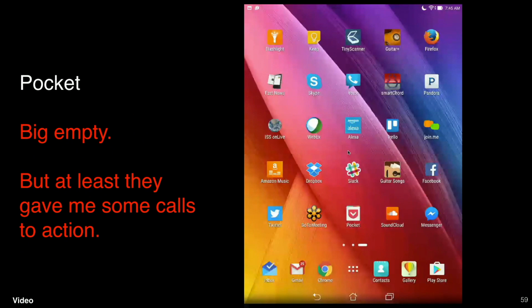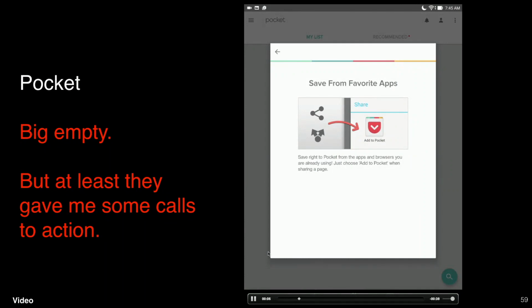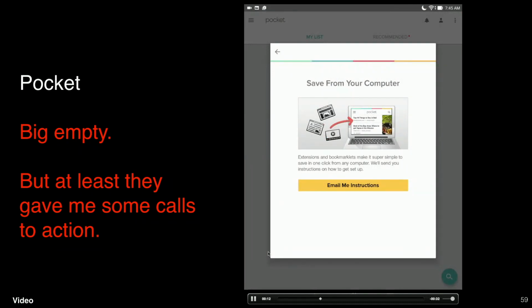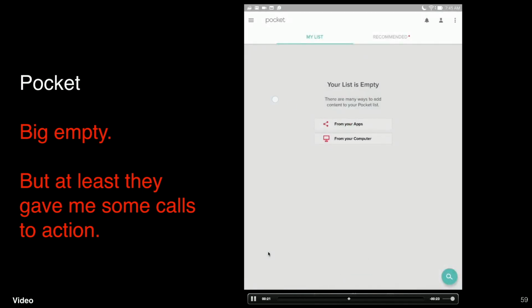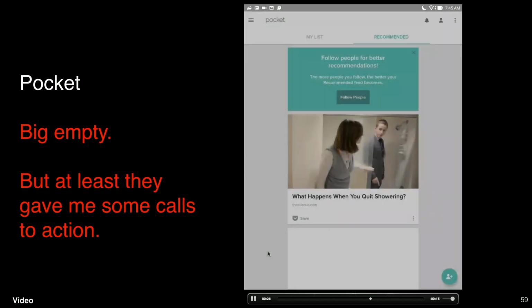Another news reading app. First screen, your list is empty. I'm going to scold you. You're bad. Your list is empty. Oh, but all right, they're giving me some instructions, but okay, save. So I'm clicking on these 2 calls to action. Email me instructions. Why? You've got all this empty space on the screen. So I'm looking at this, and I'm going, this is just a big Japanese rock garden of nothingness. Why did they do this?